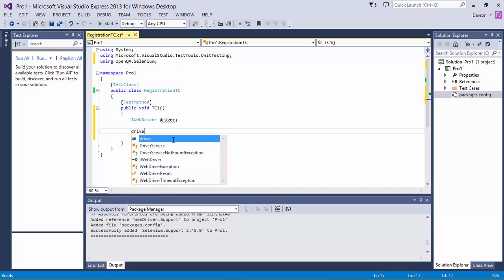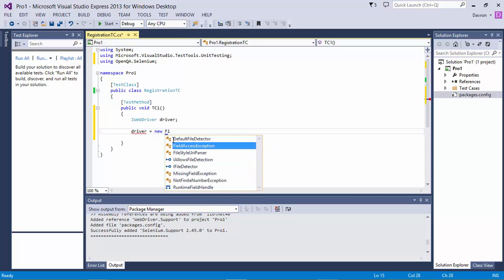So let's bring in the driver, the same thing. We're going to call our Firefox. See, it's not going to come up.